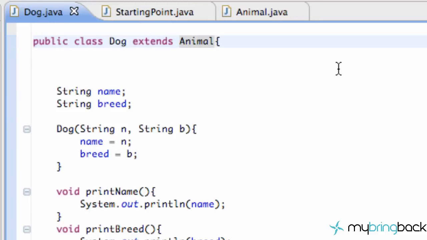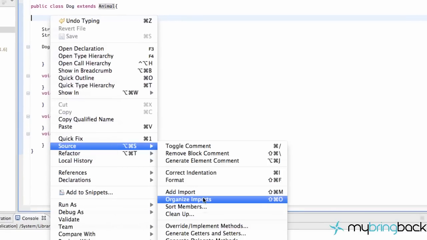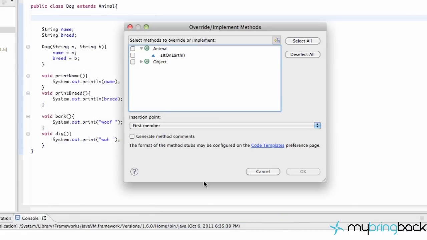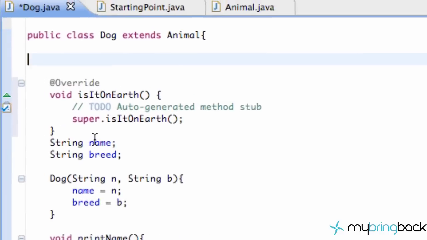And you guys want to make sure you save all your projects so it recognizes the animal class. And there we go. Now we can use that method, and you're like, what? What are you talking about? Don't know what you mean. So what we're going to do is right-click, go down to Source, and then go to Override Implement Methods, because Eclipse, again, makes it easy for you. You don't have to remember exactly how everything is typed out. And under this animal class here, because we're extending this class so we can use the methods within it, we're going to put a checkbox right by here, hit OK, and it adds it for us automatically.